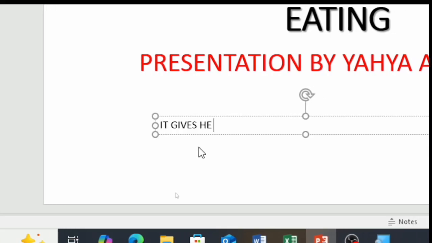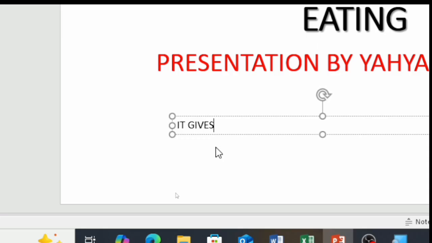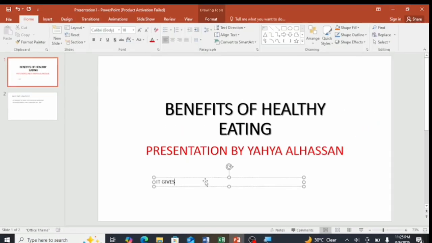So as you can see, it is giving me the ability to type any text I want. So as I said, the text box is used mostly when you want to provide information, when a picture or an object is inserted in the presentation. So now let's move ahead and look at how we can change our slide layout, and then after that we'll look at how we can apply the themes.